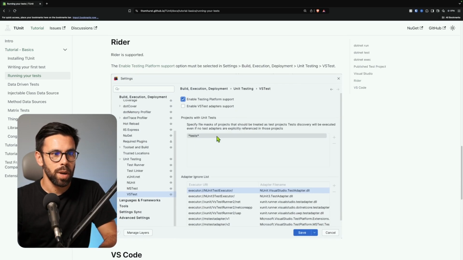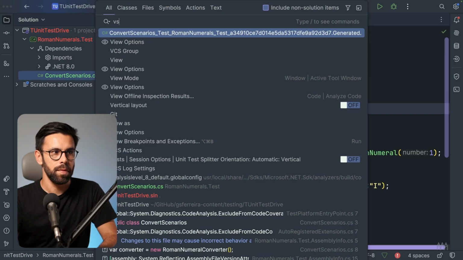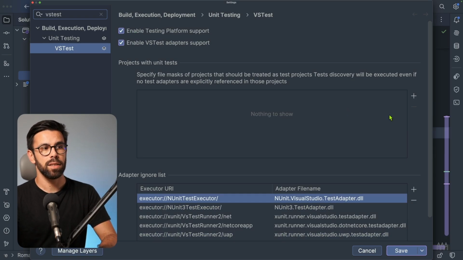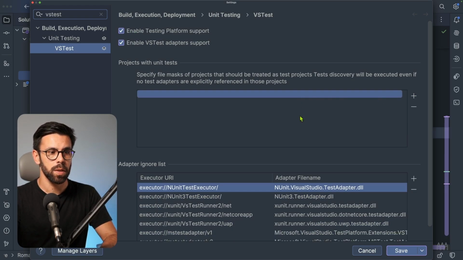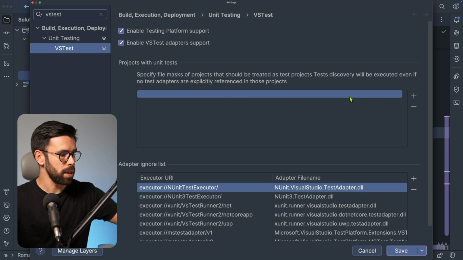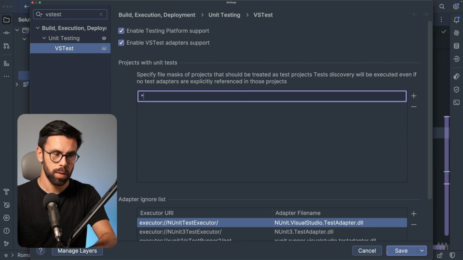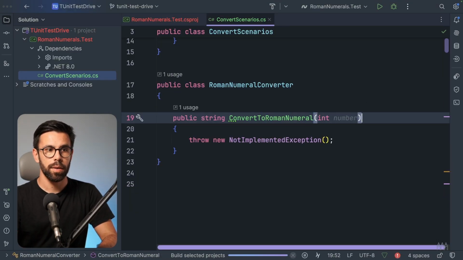So on Rider, I will look for VS Test. You can see right here that I don't have that option enabled. So let's quickly enable it. Once we click enable, we need to go here and also add something to specify the mask that should be applied to find the tests. If we go to the documentation, it's star tests star. Save it. Okay, let's try to run our tests.